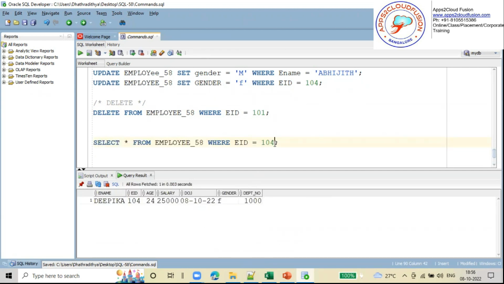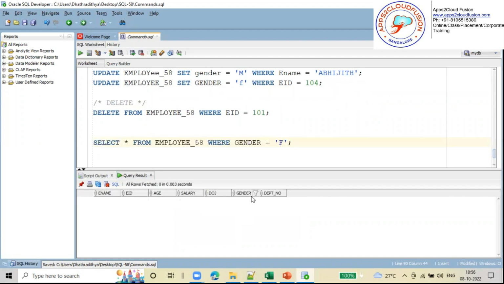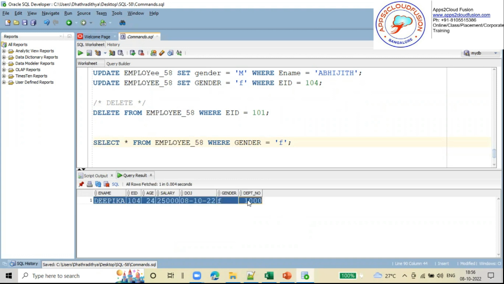And then, instead of EID 104, I want to see the female employees. Now I'll put gender equals F, capital F. Did I find anything? No. See, because I mentioned clearly, data is case sensitive. I will put small f now. I can see your name. Yes. Okay, your doubt is cleared.